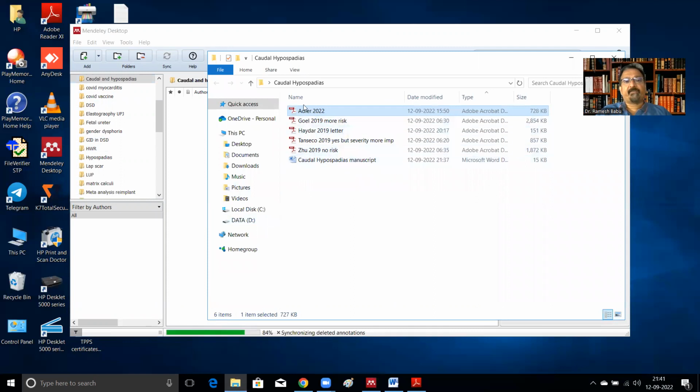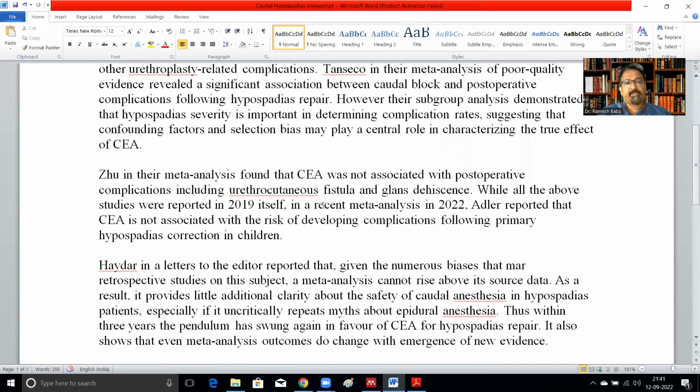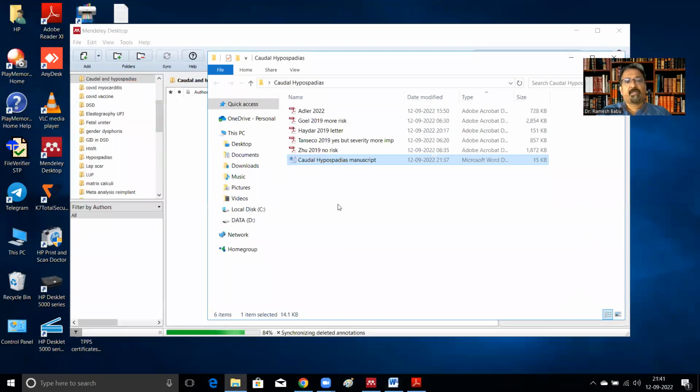So I've selected 5 articles here, and four of them are meta-analyses on the same subject, and one of them is a letter to the editor. I've also written a letter to the editor here after reading those meta-analyses. The only thing is I have not inserted my references here, because I'm going to insert them while you're all watching. So before that, I'll have to show you how to insert them.